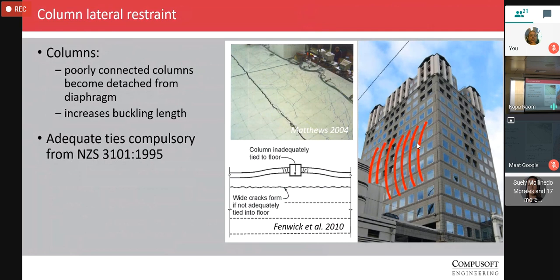Column lateral restraint. This will generally only be an issue for buildings pre-1995. Changes to the concrete standard kicked in at that point, so hopefully everything after that has reasonable ties to keep things held together. I wouldn't stake my life on that being the case in every situation, but as a rule of thumb, you're looking at 80s buildings with this.